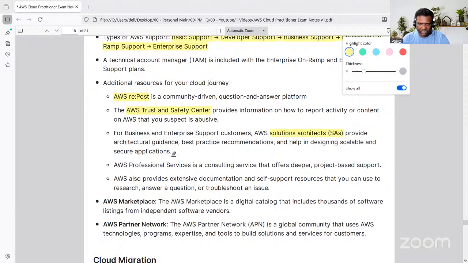Solution architects provide architecture and strategy recommendations and help design scalable and secure applications. AWS Professional Services is a consulting service that offers deeper product-based support. AWS also provides extensive documentation and self-support resources that you can use to research, answer a question, or troubleshoot an issue.